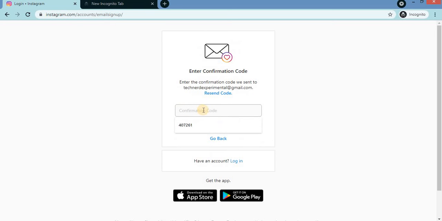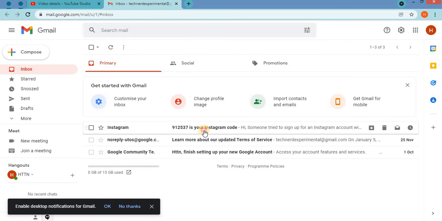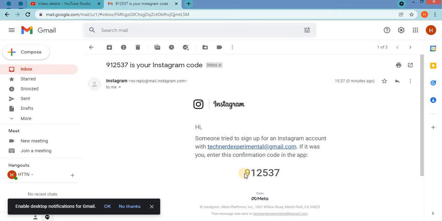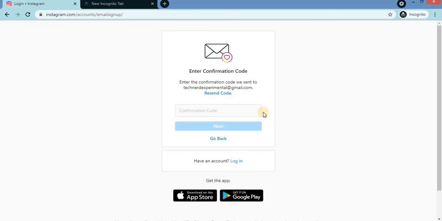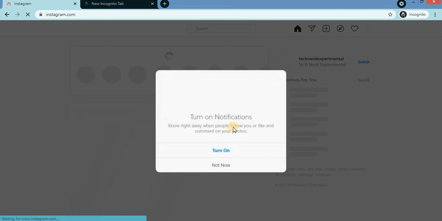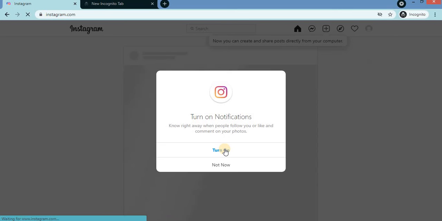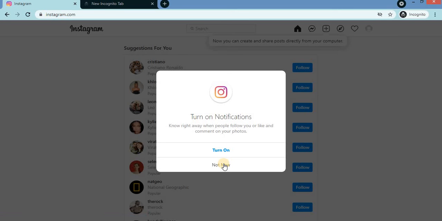And here you have to put the code which came to the email address you put in. You should have access to that email address, and keep in mind that you should put a correct email address, otherwise you won't receive this code. So here I got my Instagram code. Let's copy this and paste it here and click on next. And here you see my Instagram account has been created, and it's so easy to create an Instagram account.